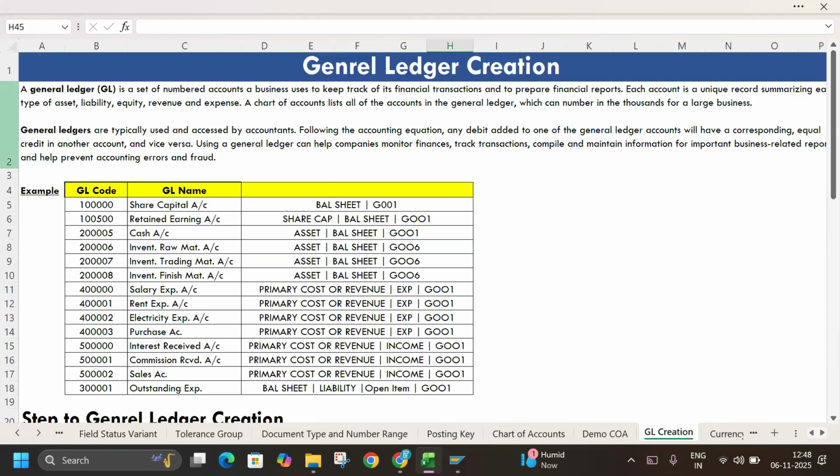What is GL? See, general ledger is a number. It is a set of numbered accounts a business uses to keep track of its financial transactions. So GL is a general ledger account number. Okay, it is a number which is used to track the financial transaction. Like if you want to generate a financial report for cash GL, whatever the transaction occurred, with the help of GL accounts, we can generate a financial report. Each account has its unique number.